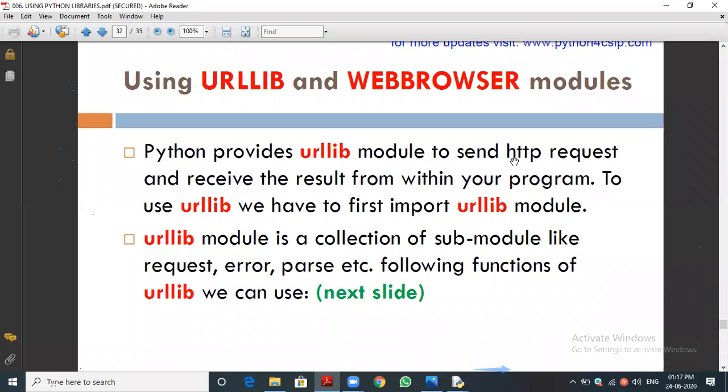So we can interact with the internet. With the Python program, we are able to interact with the internet, and we can send requests and receive responses from a website also. All this we are going to see in the upcoming sessions.